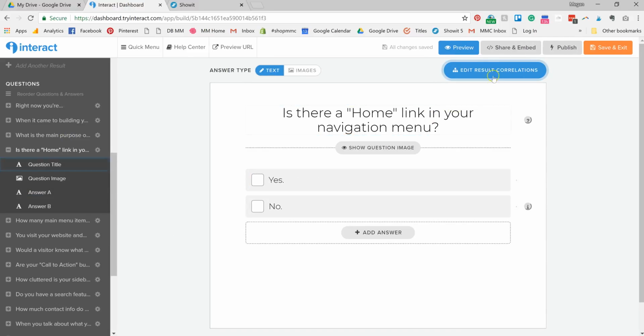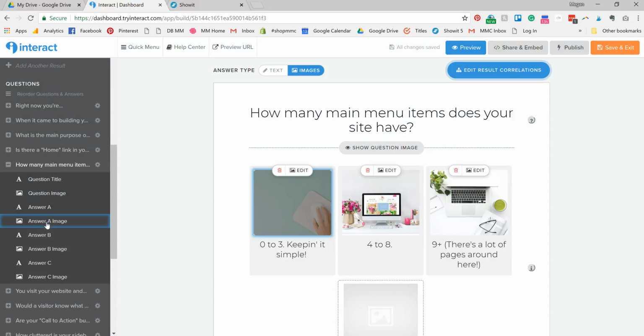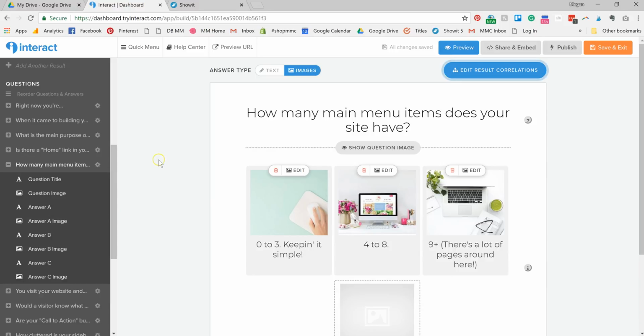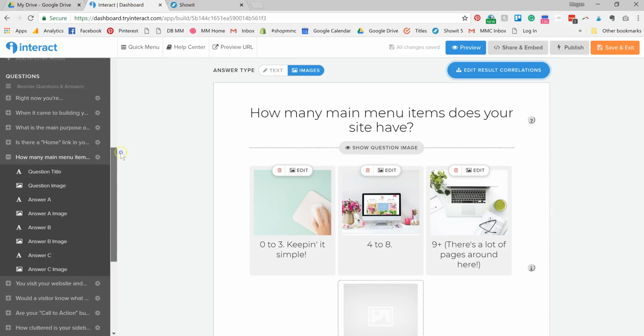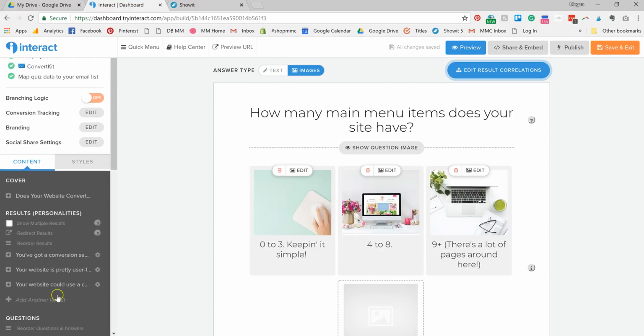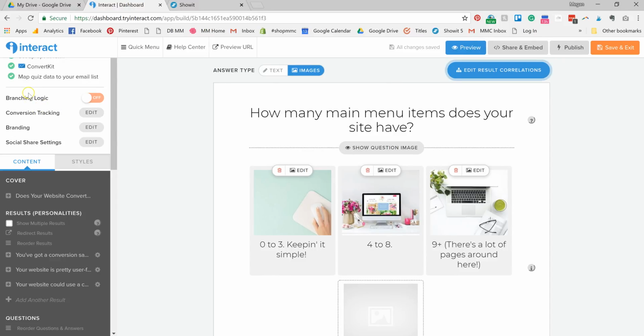And those you can correlate the answer to the result. So that way, obviously, at the end of the quiz, they do get the result that makes the most sense for the questions that they answered. So that shows you how to build the questions. Again, I started from a template and then I started adding my own questions, especially those relationship building questions. I added those in myself after the fact.